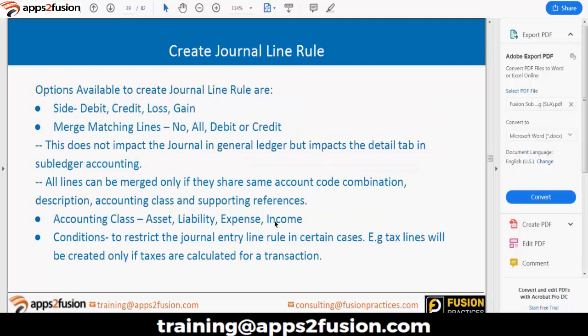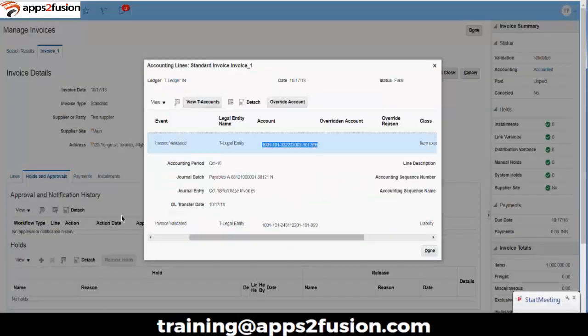Now how are we gonna create the journal line rules? We have the options to create rules: what will be the side, whether it's a debit side, loss side, gain, or a credit side. Whether we are gonna merge the matching lines. We can do only debit or credit. We can merge all the lines, or we cannot merge the lines. This merging option only impacts my subledger accounting. So you will see here that you have the lines merged or not, but in the GL this option is not applicable.